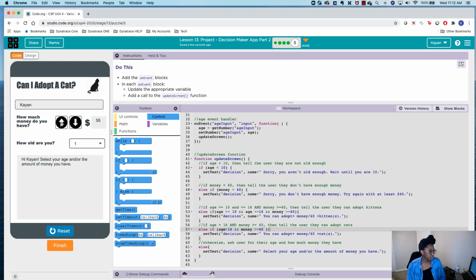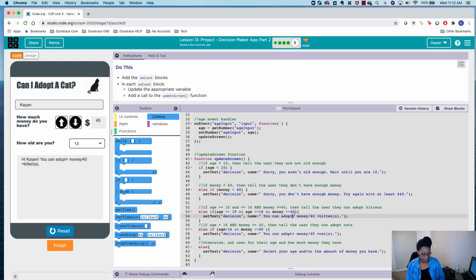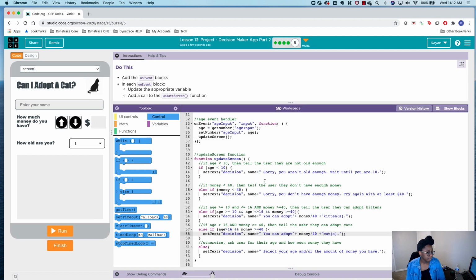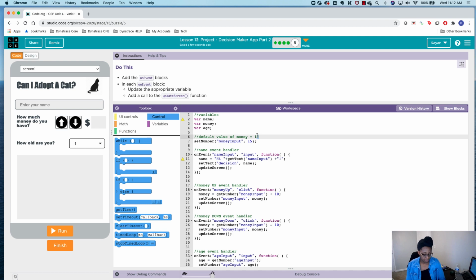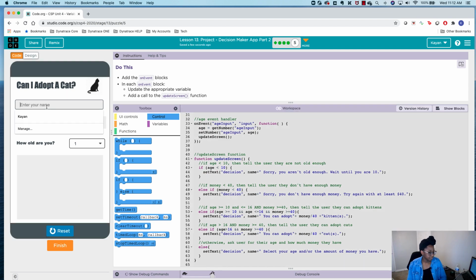I'll put in, and let's say I'm 13. I see my error. Did not add in my quotation marks. I need to add that in. Let's reset. Let's set the default value to be 10 instead of 15. And let's run this.